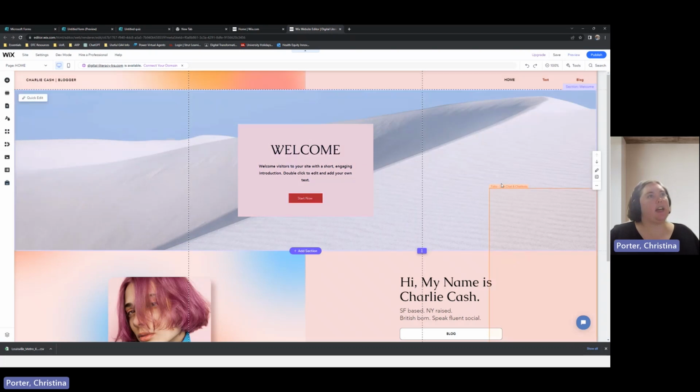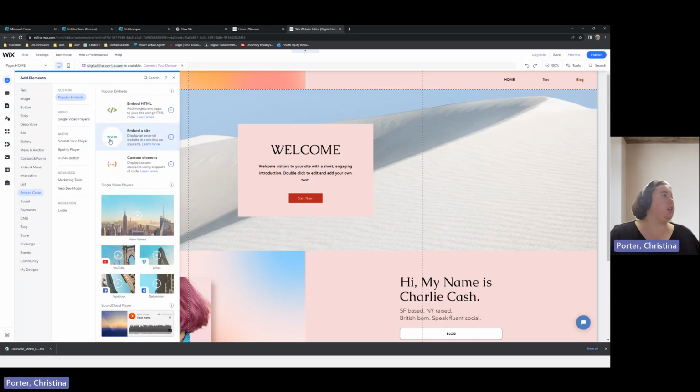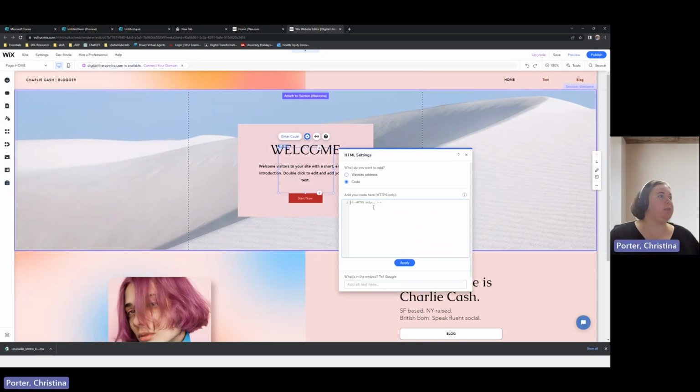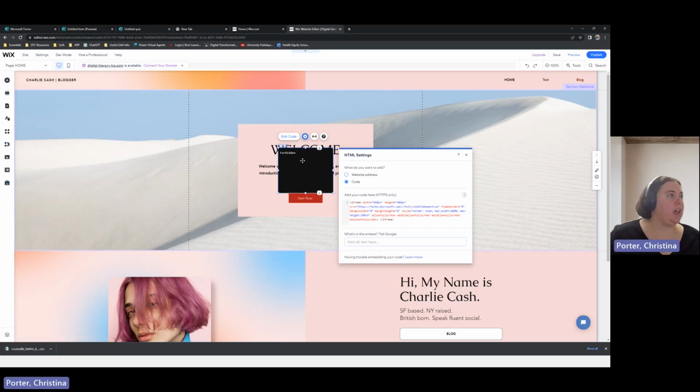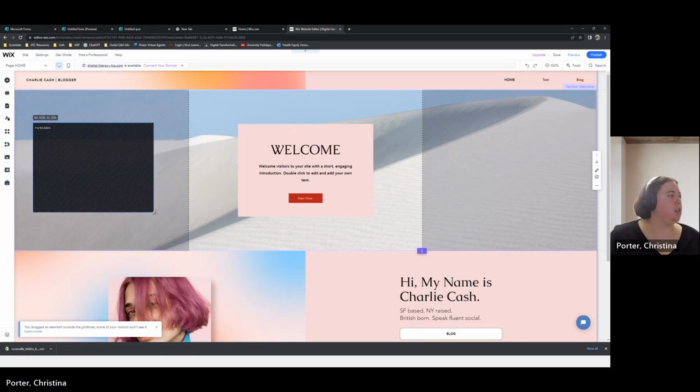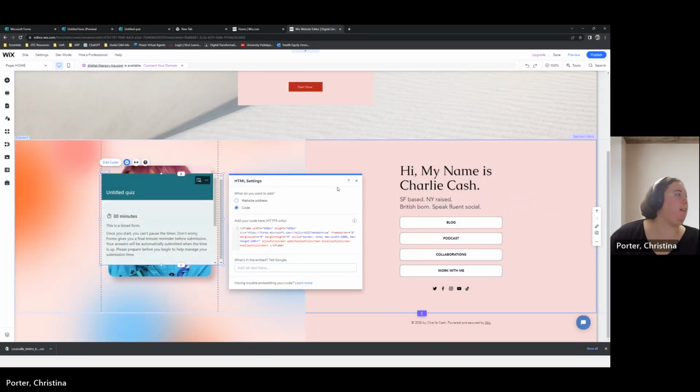All right, so our site is done uploading. So I'm going to go ahead and add elements. I'm going to embed code, HTML. I'm going to paste that code that was given to us. I'm going to update that. Put that over here, over this image. And then your quiz will be embedded on your website.